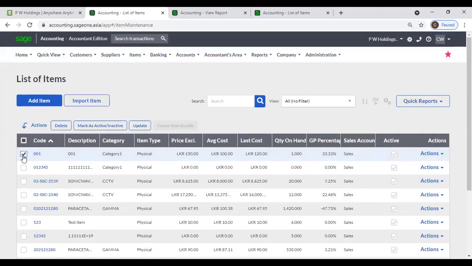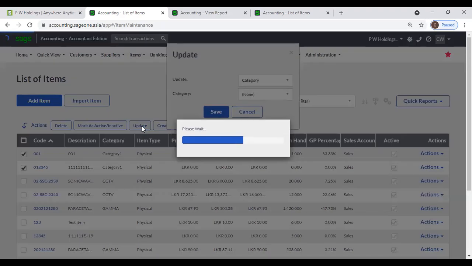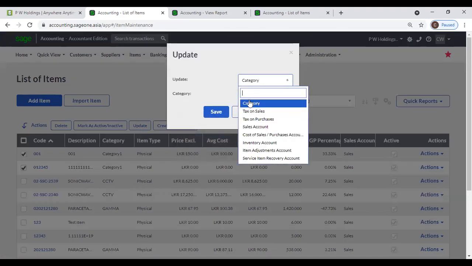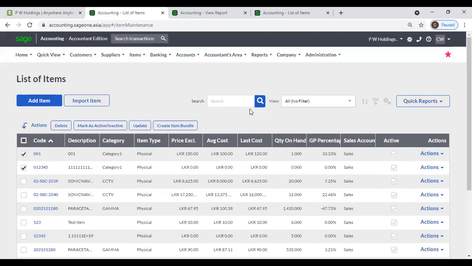you can see some buttons available. After you tick this item, those buttons will activate. You can delete or mark as active or inactive. And if you want to update that category, these fields you can update by clicking these buttons.